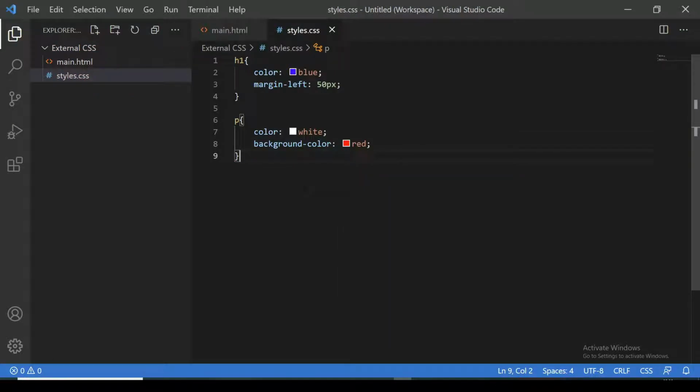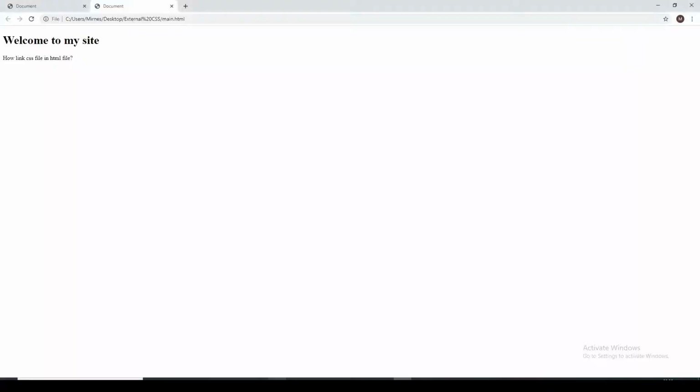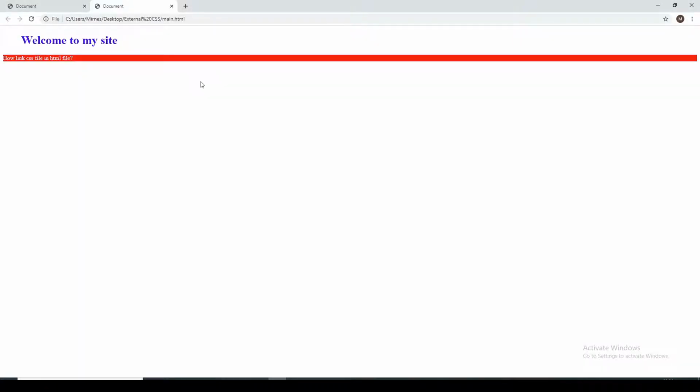Now if we save the file and refresh the page in the browser, you can see that we successfully changed the styles on the page. First, we included the CSS file in the HTML file, and after that we defined styles in a separate CSS file.